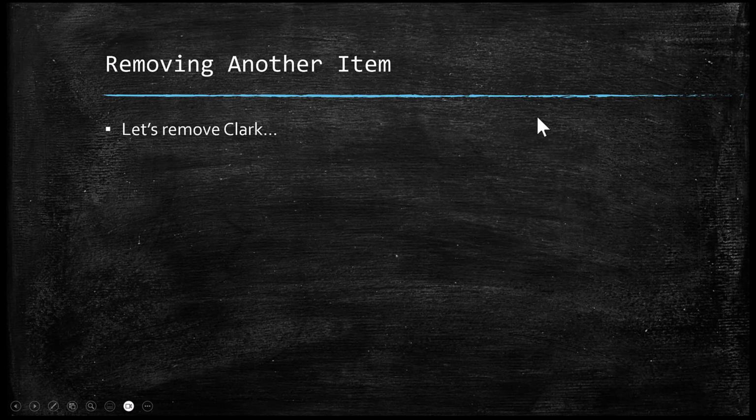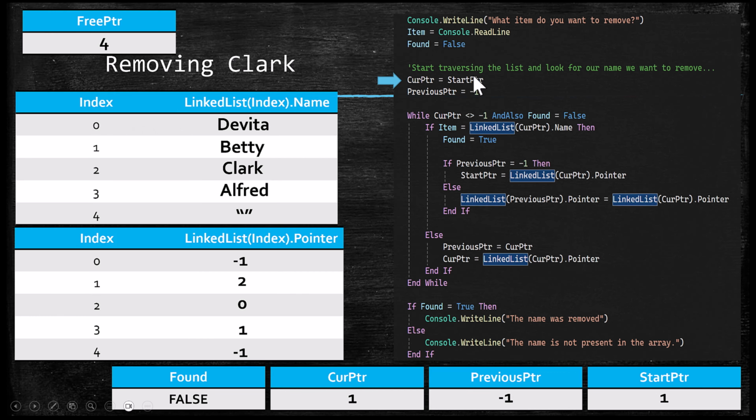Let's remove Clark. So I'm going to take my start pointer and put it in my current pointer. I've done that down here. And the previous pointer equal to -1, and we have set that up. We're now ready to enter our while loop. Well, our current pointer is not equal to -1. That checks out. And found equals false, and it does. That checks out. So I check this first if statement. If Clark is equal to Betty, well, it's not. So I'm going to skip over these if statements because this first one's not true, and I'm going to jump all the way down to this else statement, doing these 2 lines.